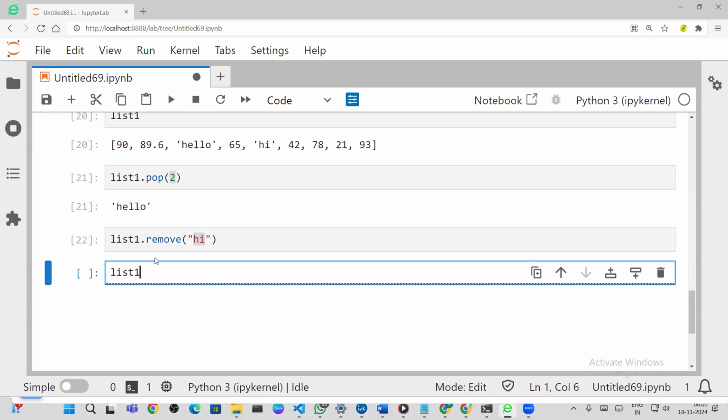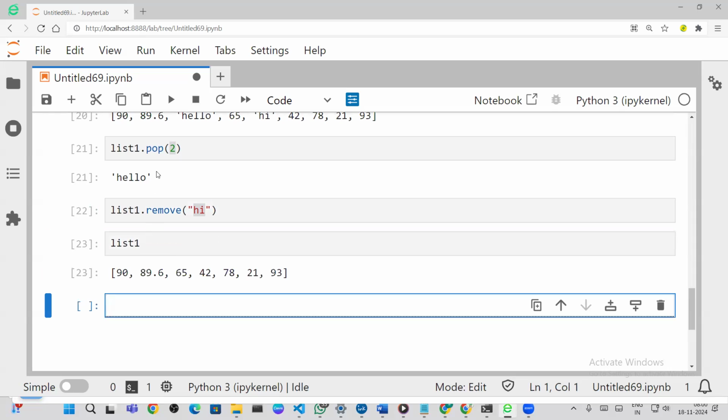And this is the difference between pop and remove. Pop requires an index. Remove requires the name of the element that you want to delete. So hi, I want to delete. I am deleting here. Okay, now both pop and remove can delete a single element.